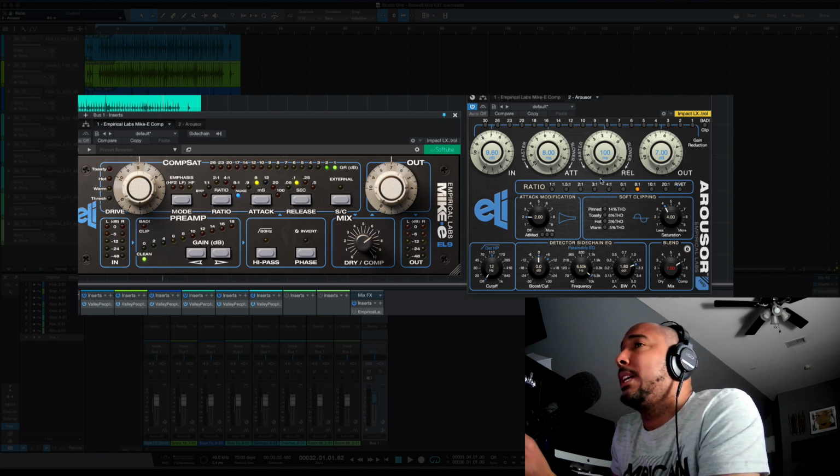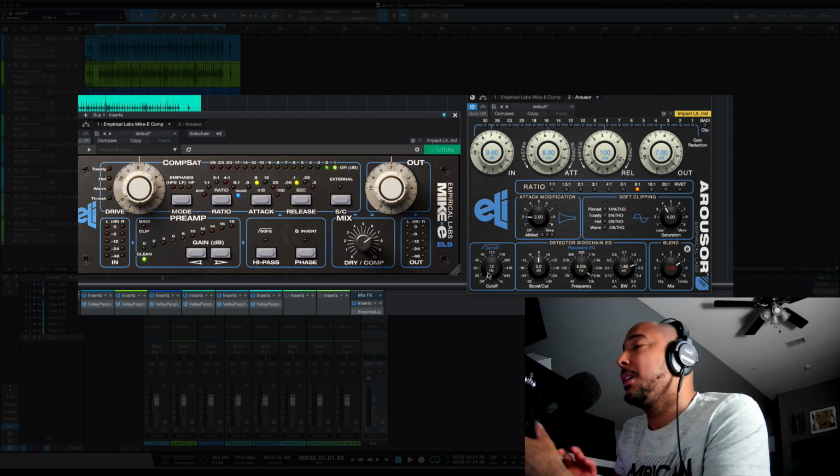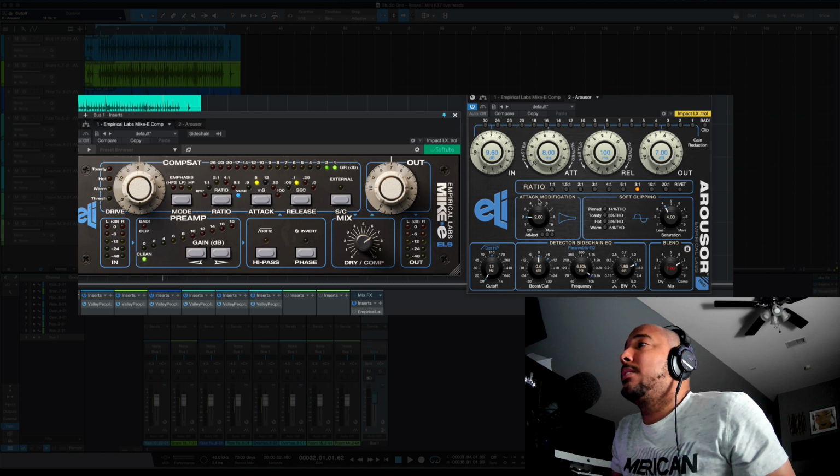Let's go back down to like an 8-to-1 ratio, and I'm just going to roll up this high pass filter. It's what you would normally do to get your kick drum to come back through if you're compressing heavy, which is to take out the low end that the compressor sees. Let's take a listen to that.